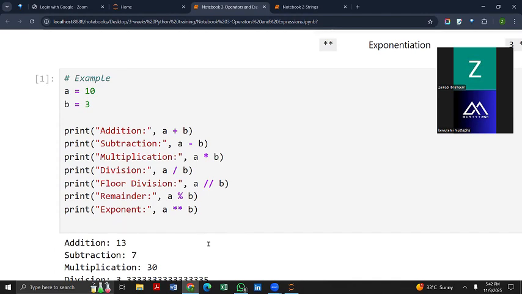is 2. 15 divided by 6 will give you what? 2.5. See, you'll be confused if you are using point something. Now 15 divided by 6 will give you 2 remaining what? 5. Is it 5? Yeah, it's 2 remaining 5.